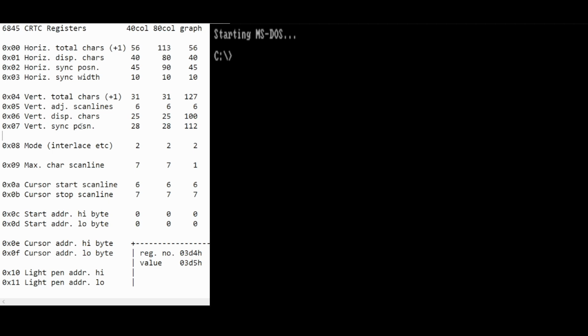Then in the vertical direction you have the same thing again, so there's a total number in the vertical direction, and again you add 1 to these values if you want to include the border, but this is not what you do when you set the values. Then there's the number displayed, and as I said previously, in the graphics modes you have a resolution of 200 in the vertical direction in the active area, and this is actually 100 characters of 2 scan lines height. Then there's the vertical sync, of course, that's again between those 2 values.